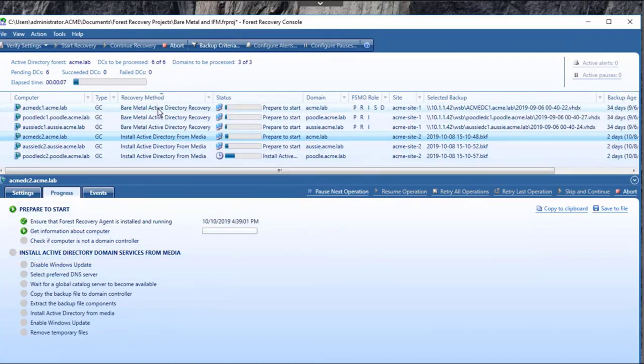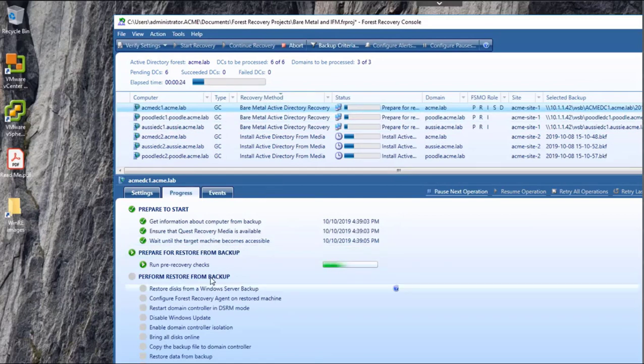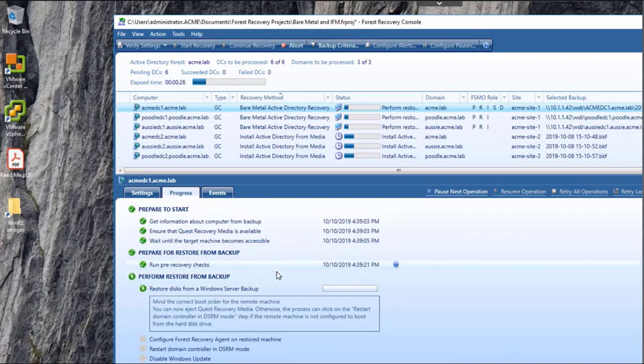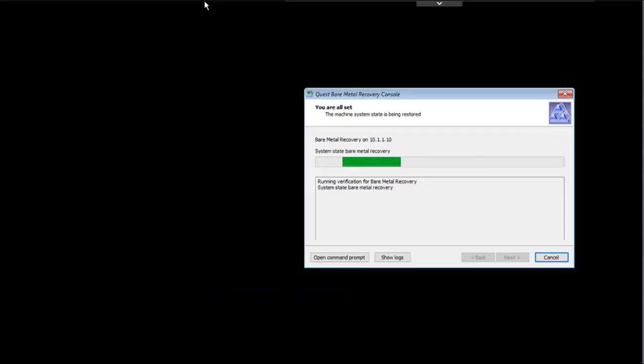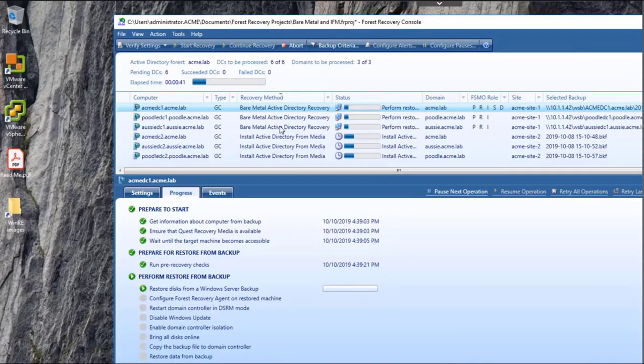And I will, first of all, just notice that the first machines, the IFM machines, are going to wait until the other domain controllers have finished doing their bare metal recovery. I'll hop back over here and look at that. You can see it's running pre-recovery checks, and now it's moving forward with getting the box to start recovery. If I come back onto the console here, you can see a system state bare metal recovery has been started. We'll wait just a little bit longer, and we'll see the bare metal recovery process starting.